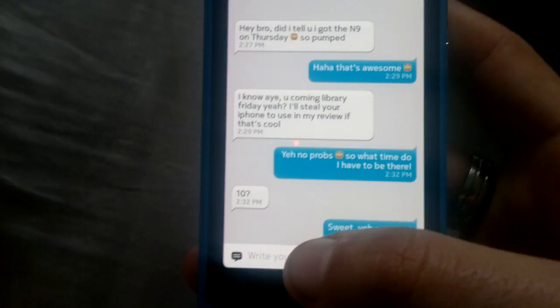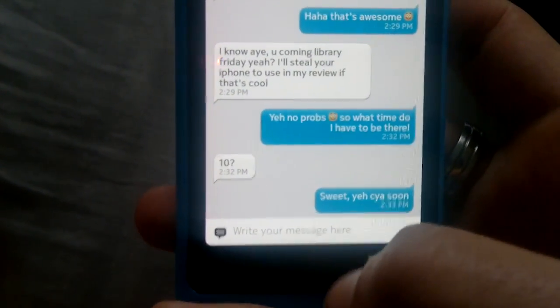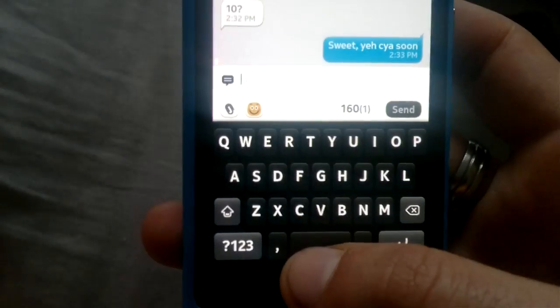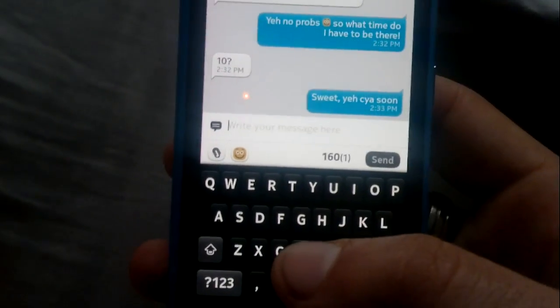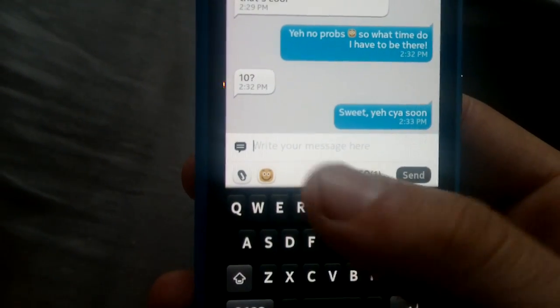Something I actually don't like is down the bottom here where it says write your message here. It's one of those tap to write sort of things, and I find it does take a few taps. Maybe it's just my hands, not too sure, but it does take a few taps to actually get the virtual keyboard to pop up from the bottom.